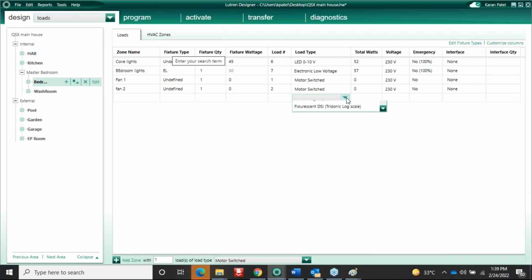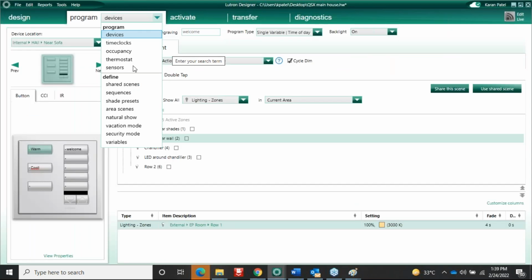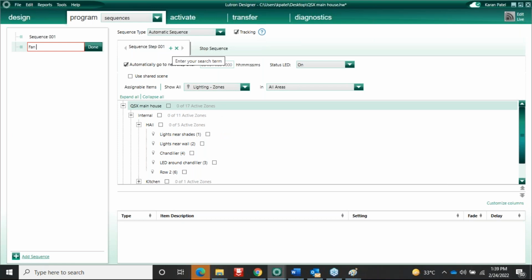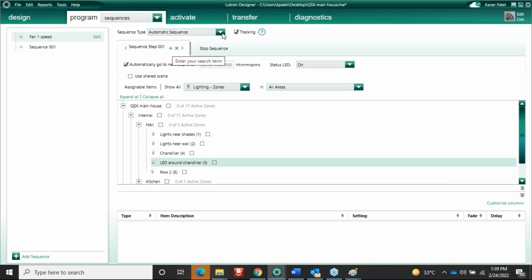Okay, and here also I will put a motor switched. Okay, and now what I can do is create a sequence. For example, if I go to program, I will create a sequence, and here I will put a fan 1 or fan 1 speed. So I will use a manual sequence.